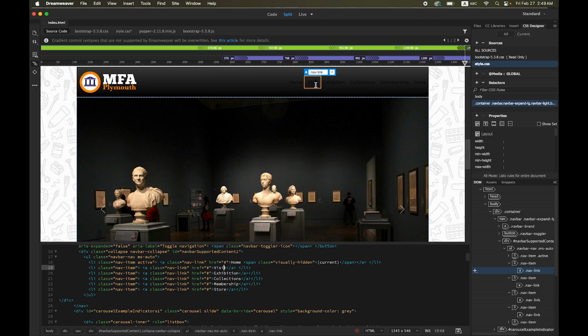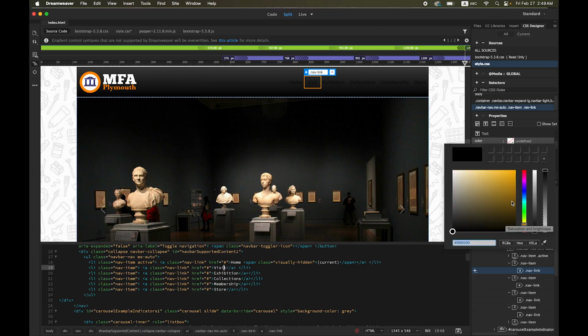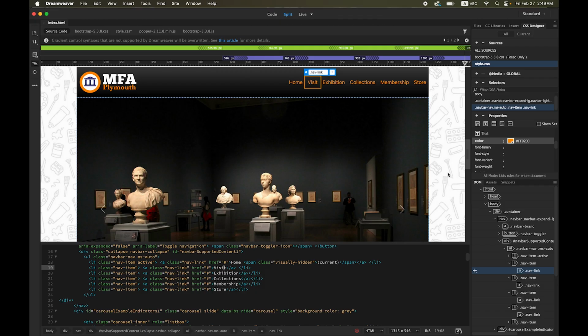So select one of the items. I'm going to choose my second button, Visit. See? It is selected, nav link. Same thing: style.css is the source. In the selectors panel, add a new selector by clicking this plus button and hit return. This time let me change the text color. The color is going to be my orange or yellow, a little more, something like that. I think I'm going to keep using this color, so let me copy this hex code, Command C. It looks way better now.